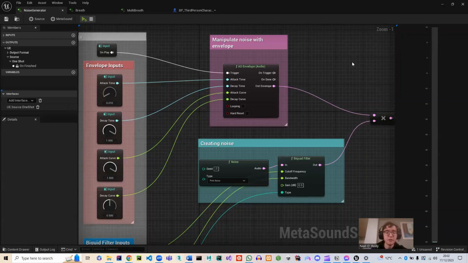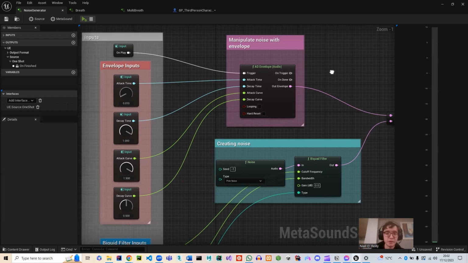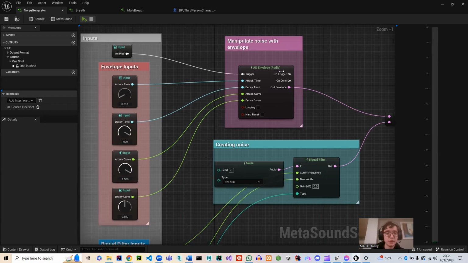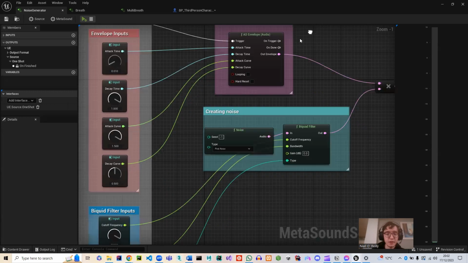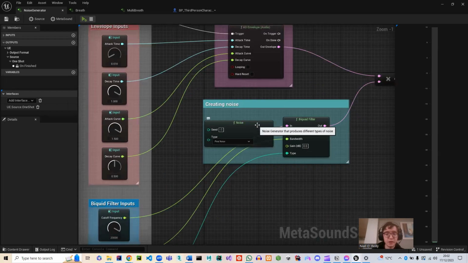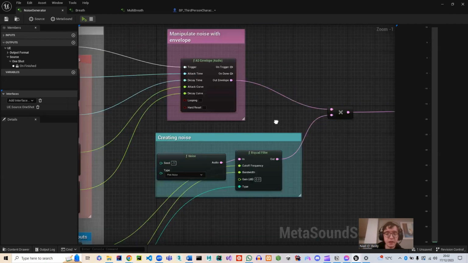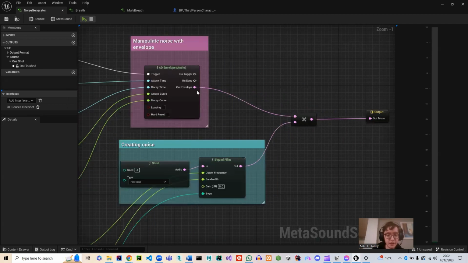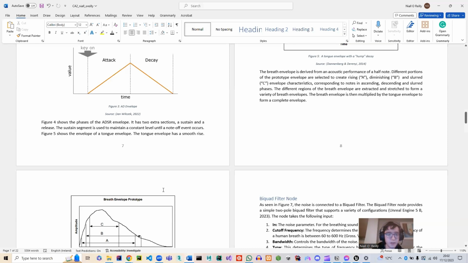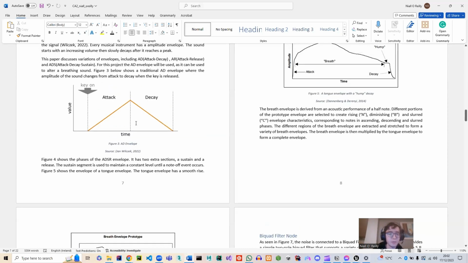Hi, so in this video, I'm going to go through the code behind the breeding synthesis application. The first class I'm going to look at is the noise generator MetaSound. Within this, you have a noise node, and the noise node is altered by a biquad filter, and then that sound is multiplied by an AD envelope. An AD envelope is an attack decay envelope, and it has a linear attack and a linear decay.